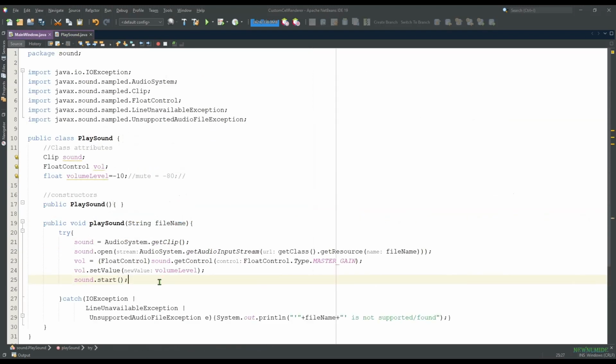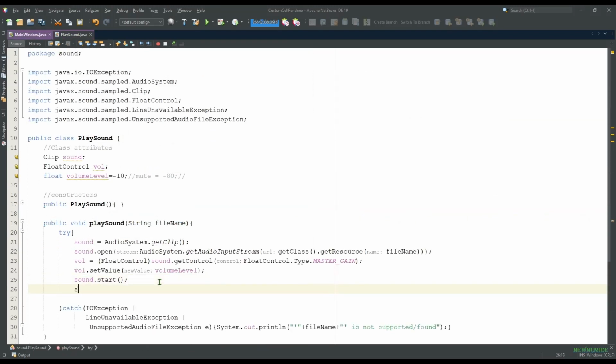You can also make the sound loop as many times as you want by calling the loop method on the sound. If you want to loop forever, pass clip.LOOP_CONTINUOUSLY as a parameter.